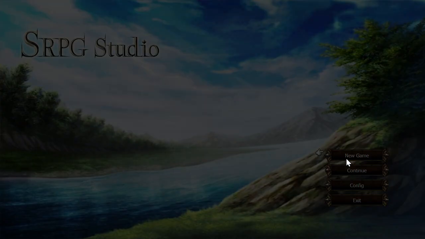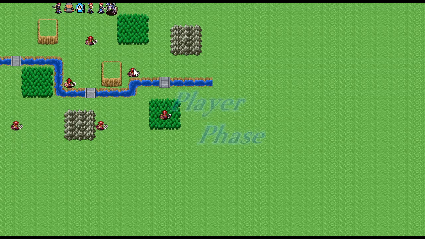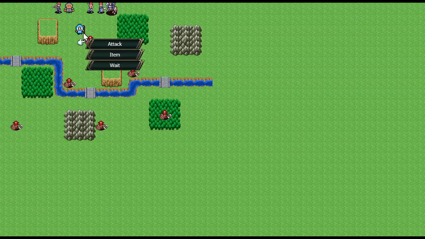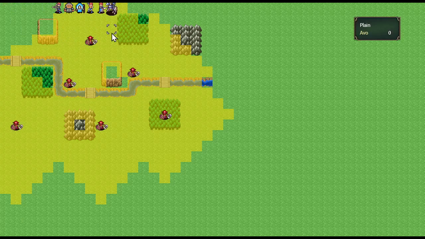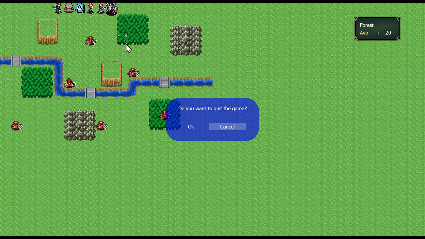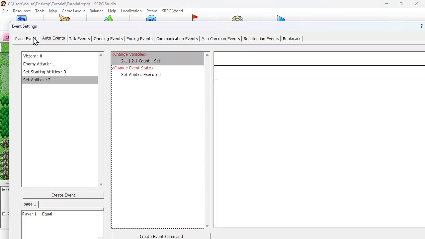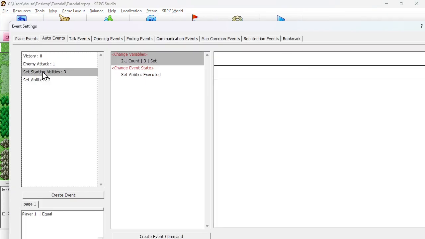I always do that. Fight. Okay, so it didn't show up. You don't have the variable show. So I think what happened there is we did not... This did not happen. 2, 1 was not set to 3.